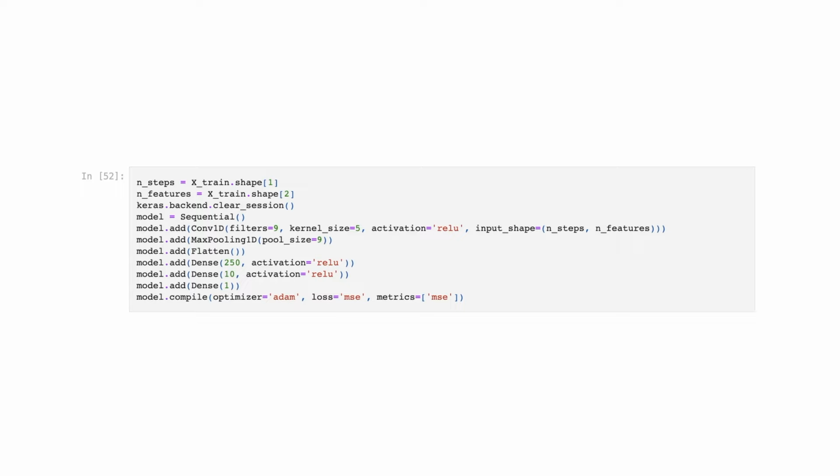5. A max pooling layer is added with a pool size of 9. 6. The output from the previous layers is flattened. 7. A dense layer with 250 units and ReLU activation function is added. 8. Another dense layer with 10 units and ReLU activation function is added. 9. Finally, a dense layer with 1 unit is added, which is the output layer without any activation function specified. 10. The model is compiled with the Adam optimizer, mean squared error, MSE, loss function, and MSE as the evaluation metric.